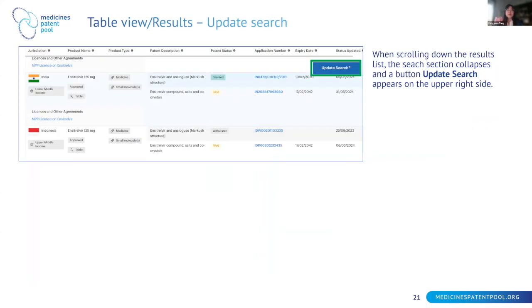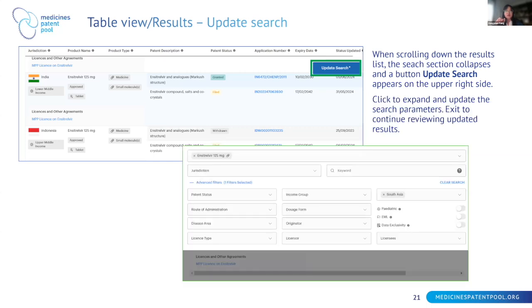And when you scroll down on your patent result list, to show you a bigger space for the information, the search table will collapse, and we will have a floating update search button on the top right. You can simply click on the update search button, and the search table will display again, and you can make the changes you want. Once you're done editing, you just click on the gray zone outside of the search table, and then the new result will be generated.